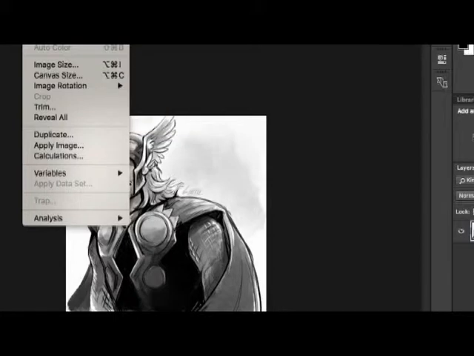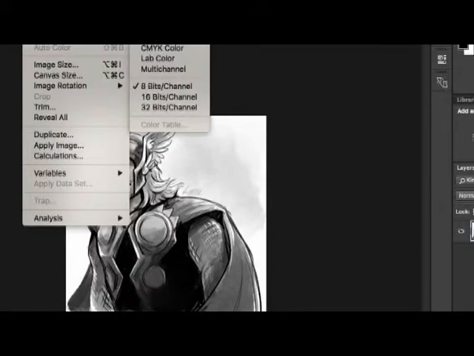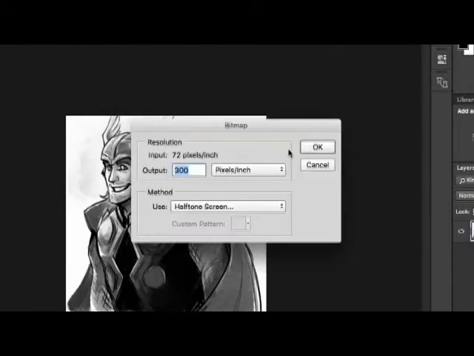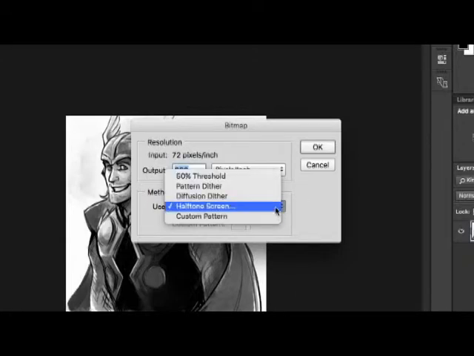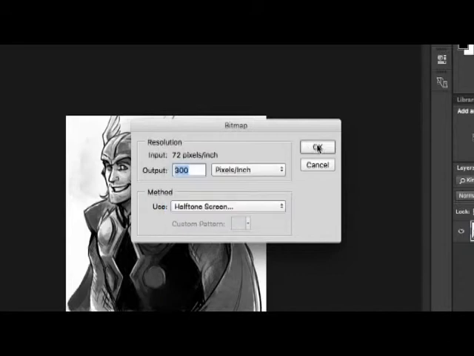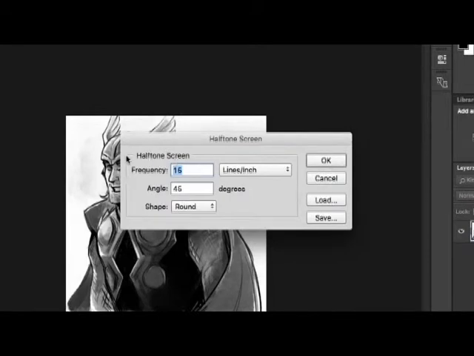Then go to Mode again. Go to Image, Mode, and choose Bitmap. This resolution must be 1 or a higher number. And for this method here, we must use Halftone Screen for this effect, only this effect. The frequency here controls the density of the dots, and the angle here controls the direction of the rows of dots.